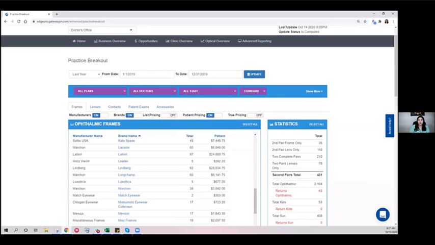Sure. So if we think about it, a lot of practices have several different employees through the years, and they may have had multiple people enter frames. And as you bring them on, maybe you get them added a little differently. So I want to take you into an account where we can take a look at this. So here in the EDGEPro, I'm taking a look at the practice breakout, and there's actually a filter that a lot of team members don't really know about.